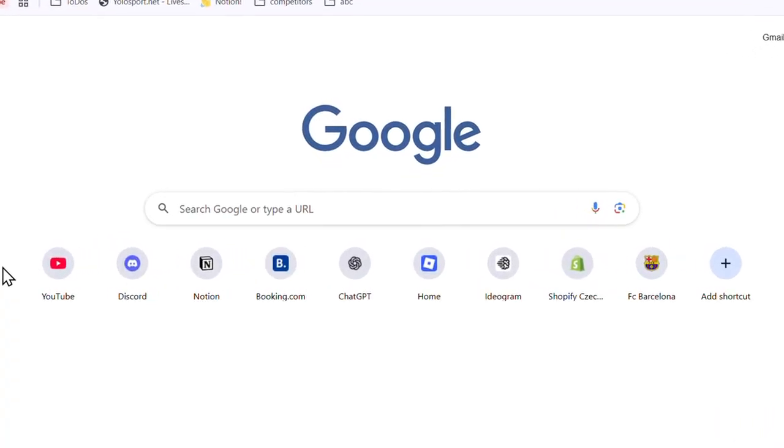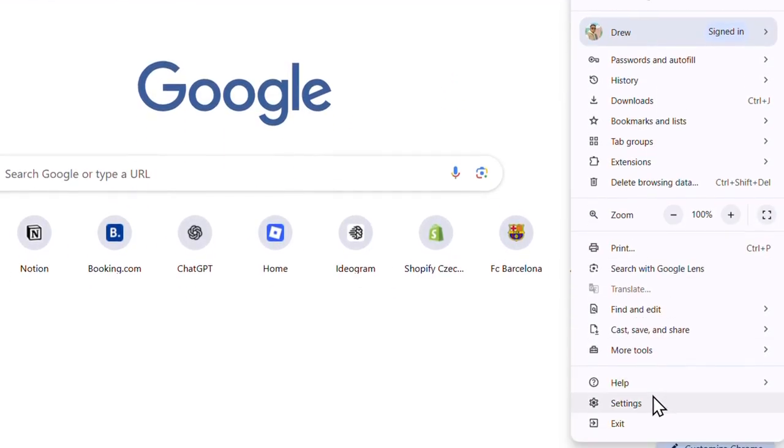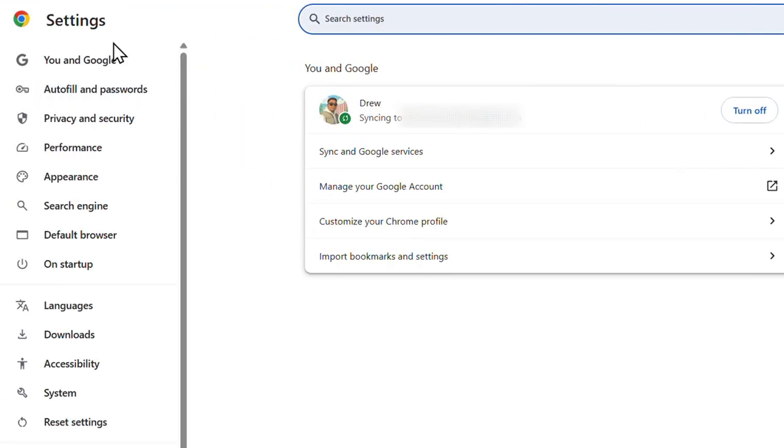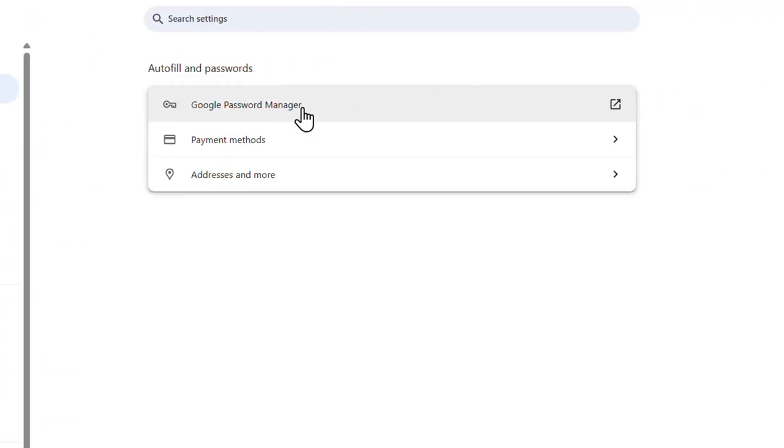In this video, I'm going to show you how to find stored passwords in Google Chrome. To find this, click the three dots on the upper right, go down to where it says settings at the bottom there. Then on the left hand side, click on autofill and passwords. Now here you want to click on the Google Password Manager.